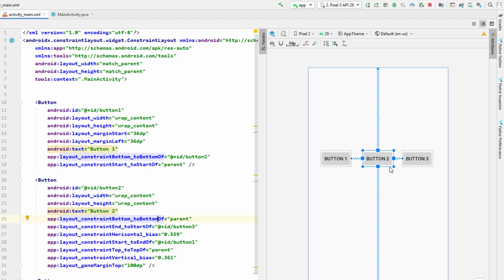If you look at them before you practice them, they'll look a little bit confusing, but once you understand this simple constraint, the bottom of, then you specify whether parent or you put the specific ID, the start of, then the end of, and the top of. It is bottom, end, top, and start. I repeat, this is start, this is top, this is end, and this is bottom.